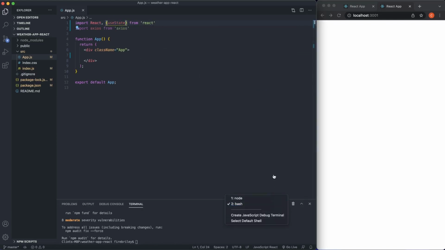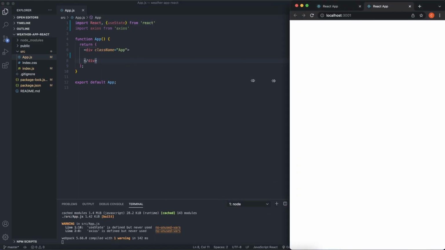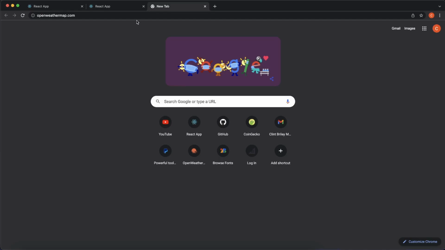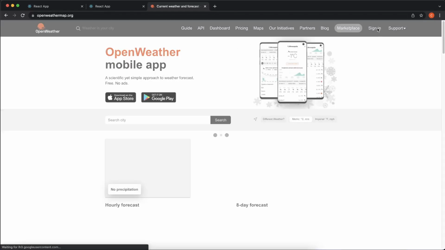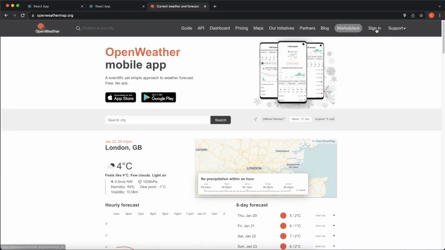All right, now I'm just going to close that server here. So first, let's go ahead and gain access to our API here. So I'm going to go to OpenWeatherMap here. This is a really great API to use, has lots of information, and it's real easy to use. So sure, and I'm just going to sign in here.